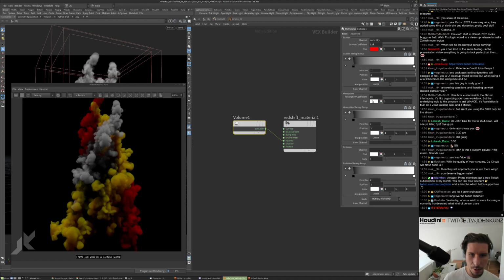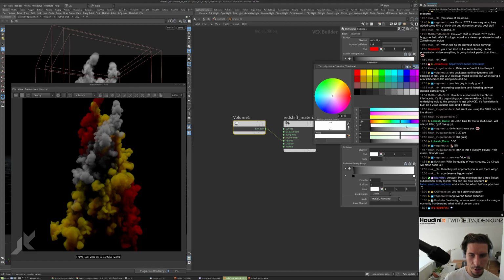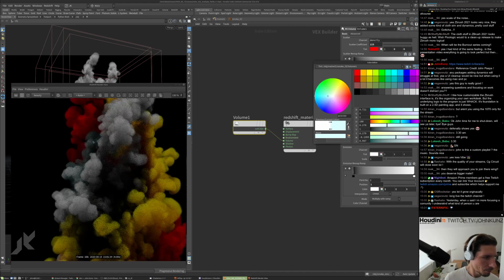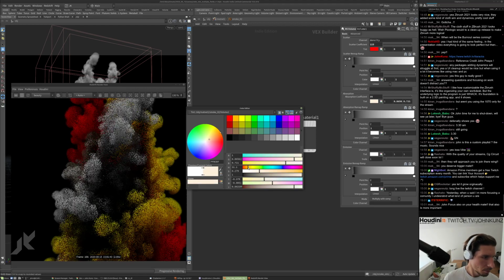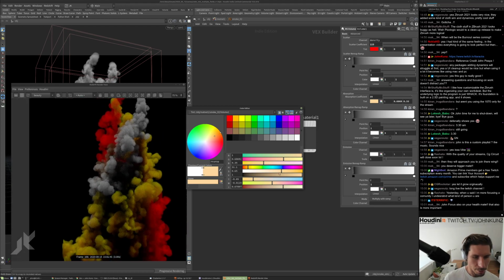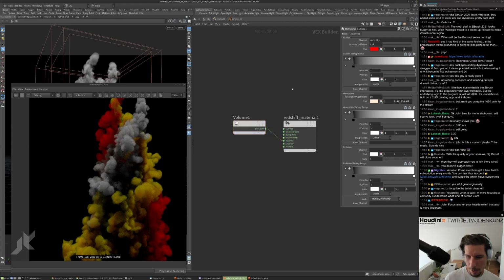So yeah, we have red. We could maybe try a different one. I don't know if that's a little too over the top. I'm just doing the tint of absorption. I don't know about that. I think it kind of breaks the energy.